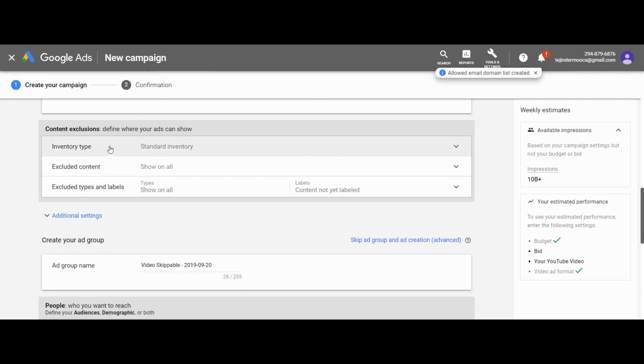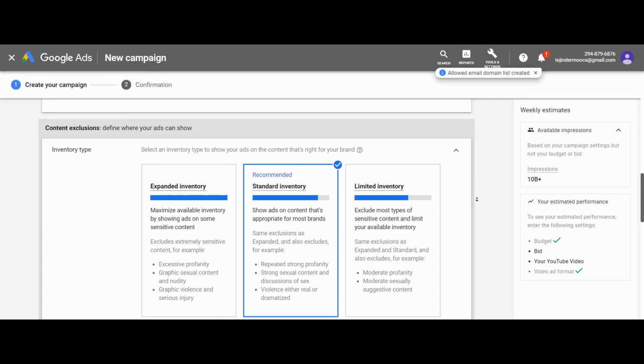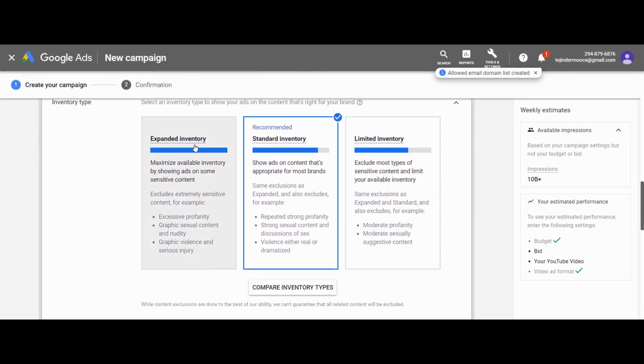First, we have the inventory type. Google has classified YouTube content into three categories: expanded inventory, standard inventory, and limited inventory. First, we have the expanded inventory. If the option is selected, it maximizes the available inventory for showing ads on some sensitive content. However, it excludes extremely sensitive content, for example, excessive profanity, graphic sexual content and nudity, graphic violence and serious injury.